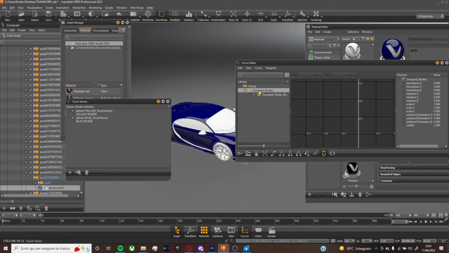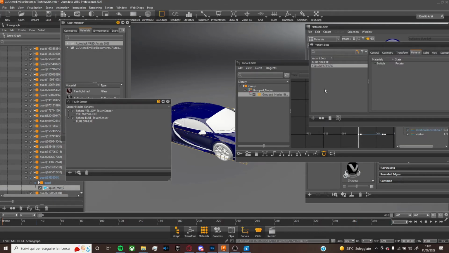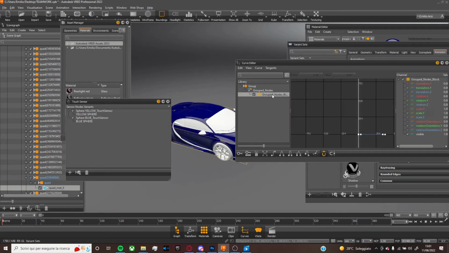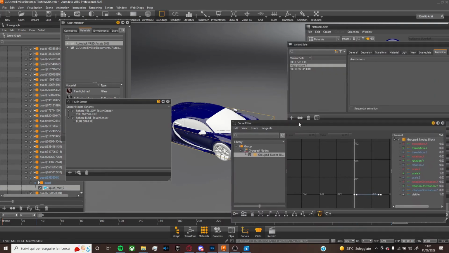Okay, when we are here, I already did it, but group nodes, you highlight it, curve, then do create block, and it creates this one, group the nodes. Then you go to variant sets, you create another one called new variant. It goes in the middle because of the alphabetical order. You go to animation, group the nodes, and you have to put it there, here. Like this, new variant.